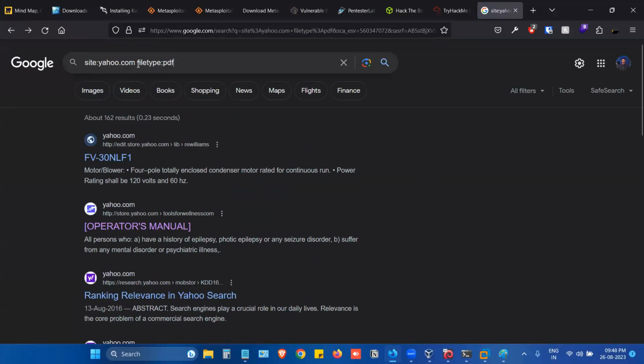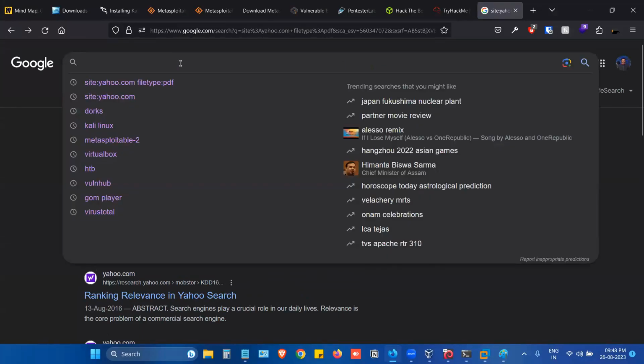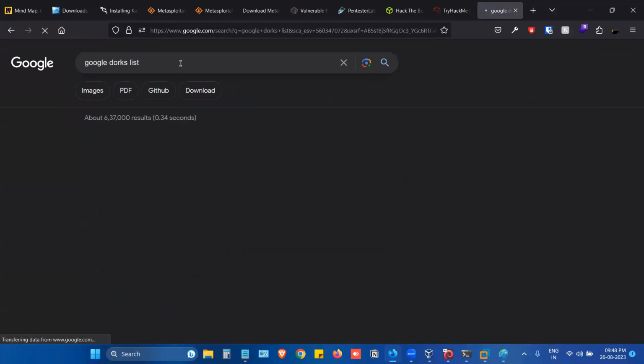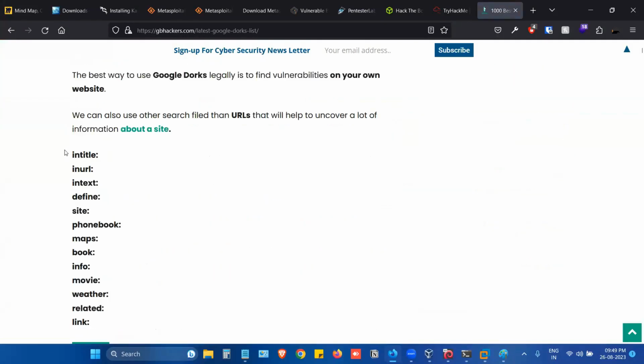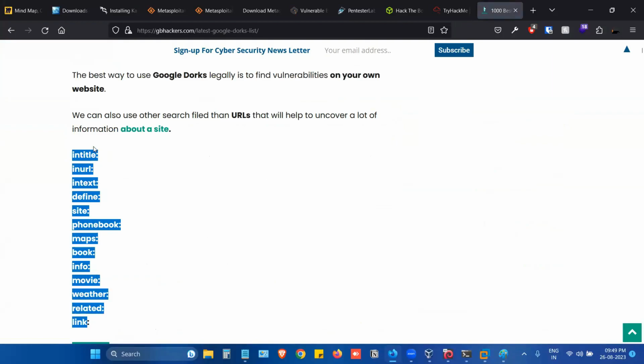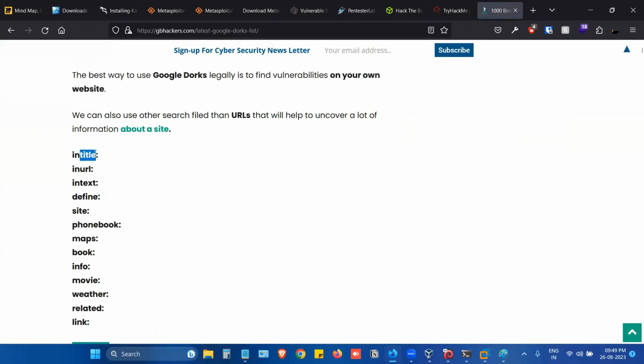It depends on how creatively you are using them. There is a Google Dorks list that comes up, and here is a list available that you can use. These are some common Google Dorks: intitle, inurl, intext. Suppose you have to only search for a keyword in the title of a page, then you can use this. If you need to search for that keyword in the URL of the target, then you can use this. If you are looking to gather information about a location, then you can use this. If you are looking for specific site results, then you can use site. And if you are looking for results like weather or related to movies, then you can use these. So these are some common Google Dorks.